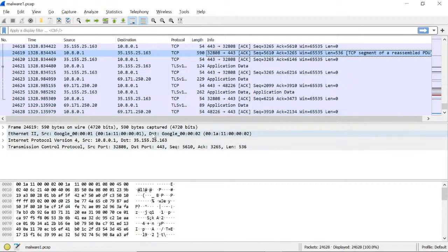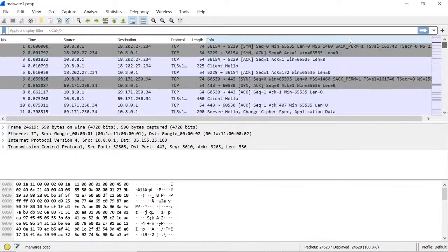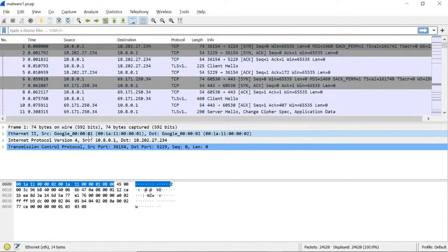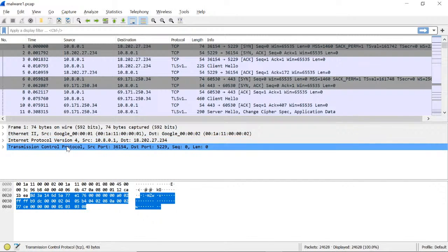The middle one is the details pane. It shows the details of a particular packet. For example, if I click on the first packet, it will show me the details of the first packet, and you can see it is now showing 3 layers. First is the physical layer, second the internet layer, and third the transport layer.